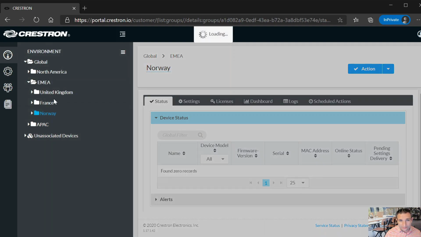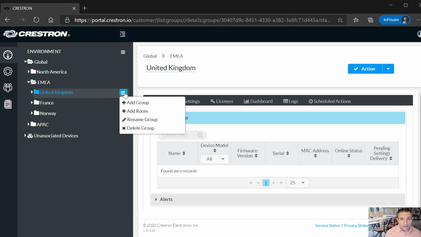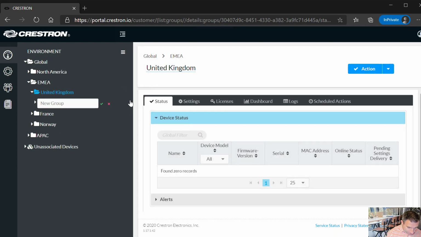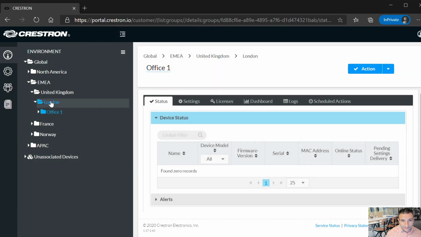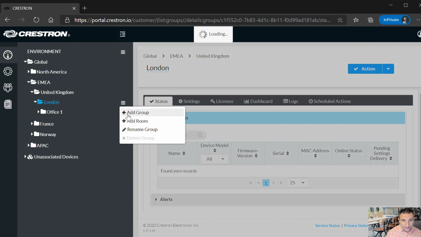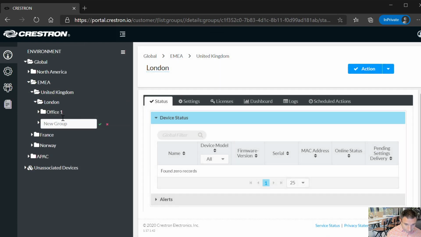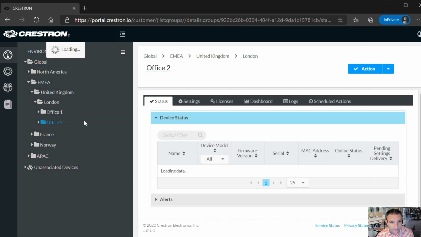You can give people different levels of rights. Now in the United Kingdom, I may say I want my London, and add another one, because I might have two offices in London. So let's say I have office 1, and then maybe a second office in London, office 2. Now I can see the structure.